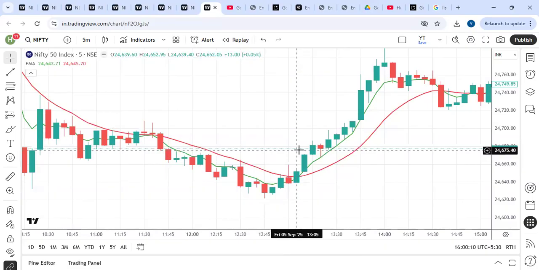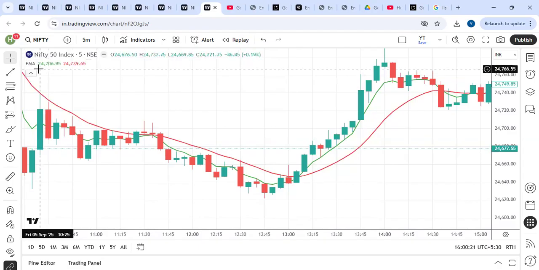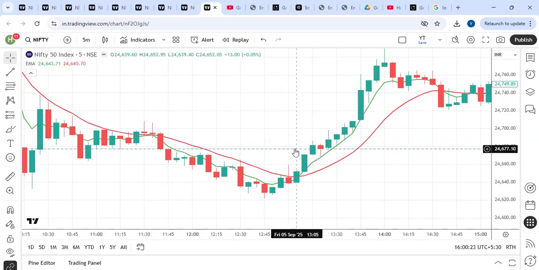So let's say I choose 5th September, 13:05. If you can just see the green EMA, keep your focus here. At 13:05, the green EMA is 24,643.71 and the red one is 24,645.70, which is more. All right. So the green EMA is lesser than the red EMA. So we'll wait for the crossover to get completed, which will happen at 13:10, right?